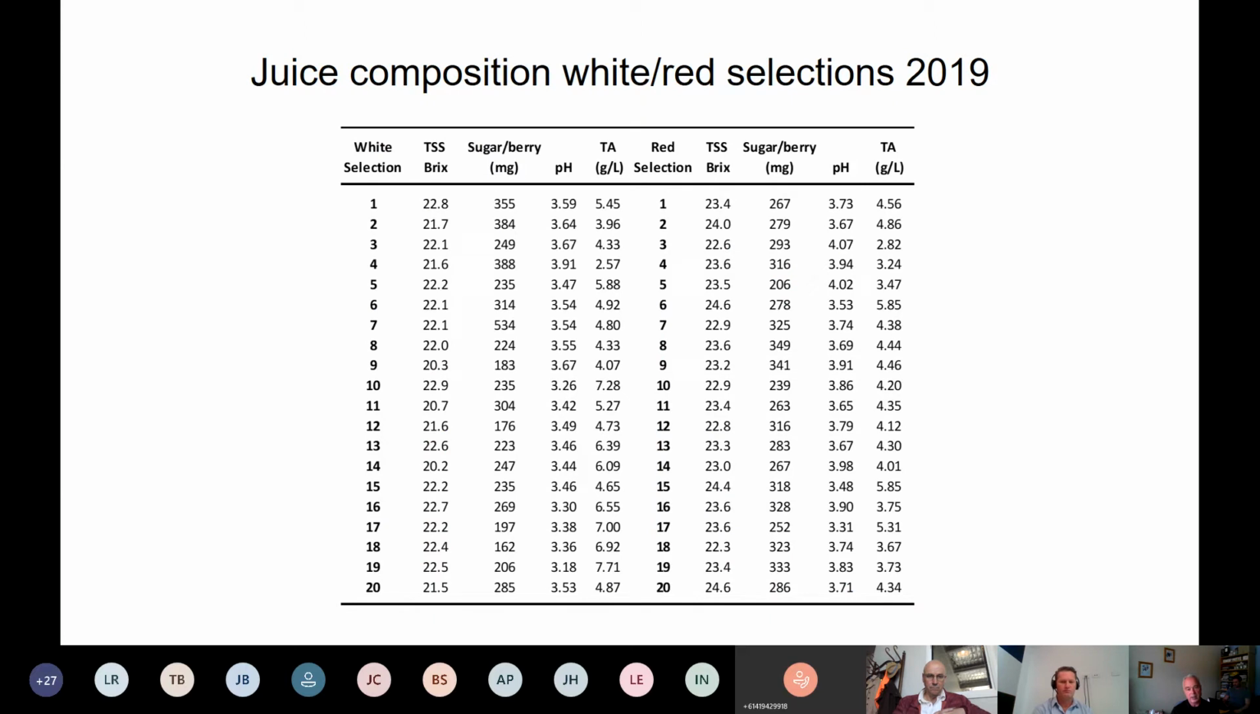So when you're looking at some of the compositional information, we try to harvest the whites at 22 brix, the reds that season at 23. We don't always hit the right value. It's a bit tricky sometimes.